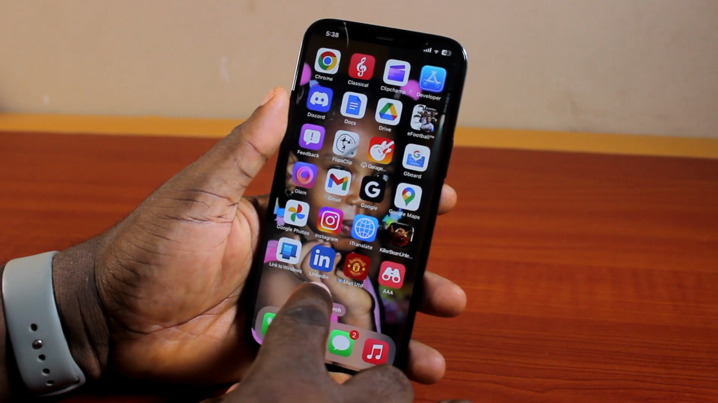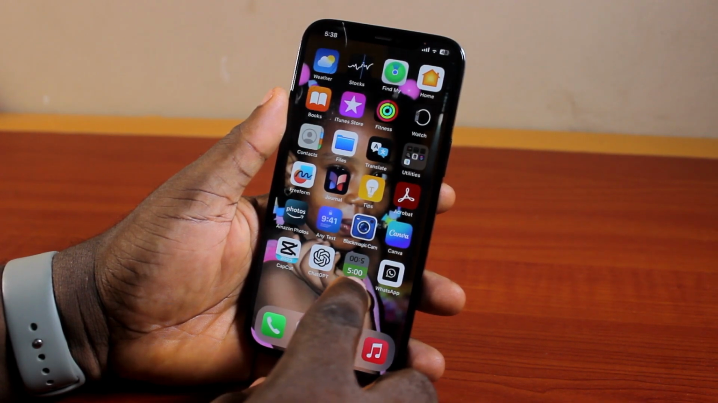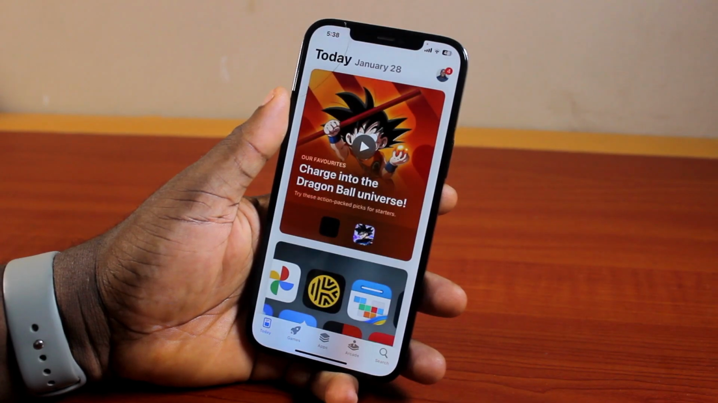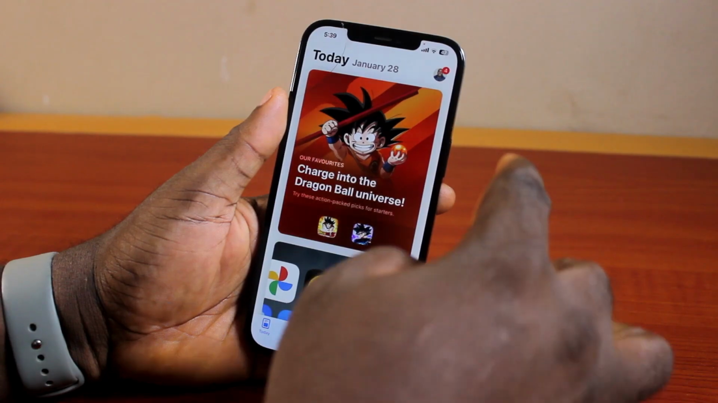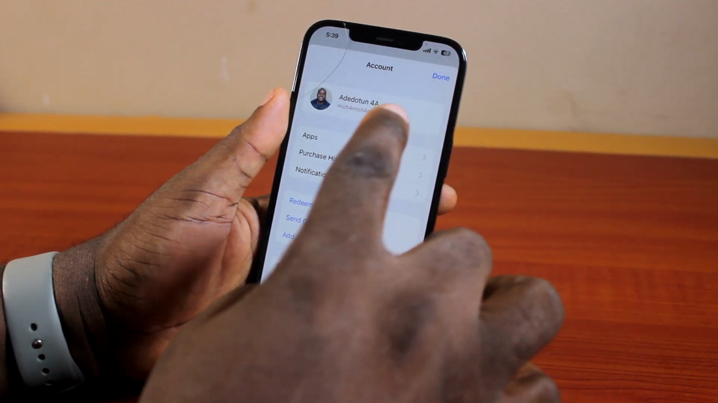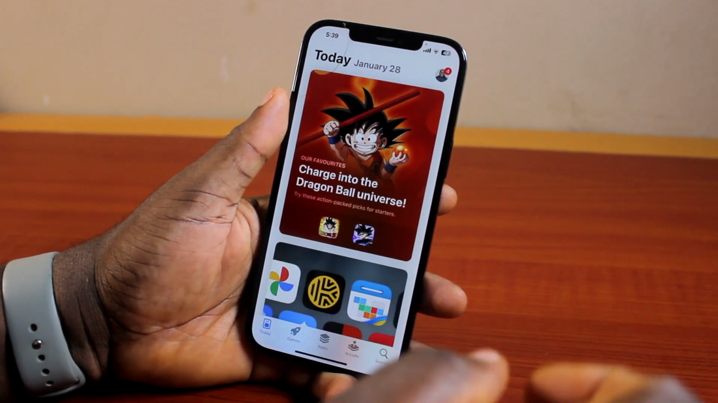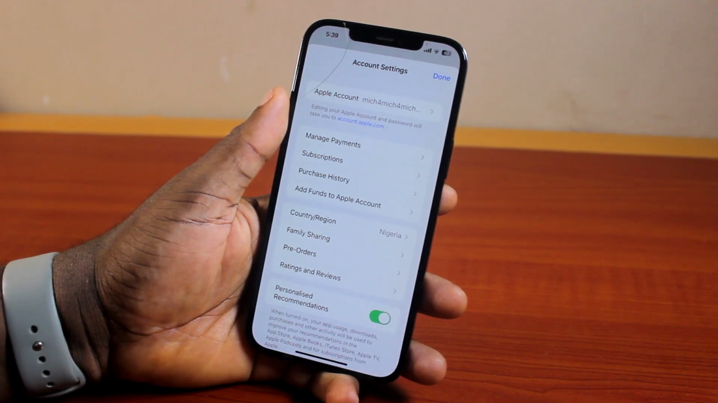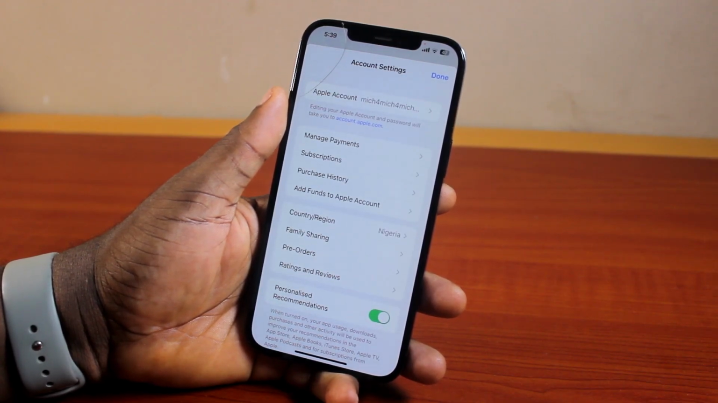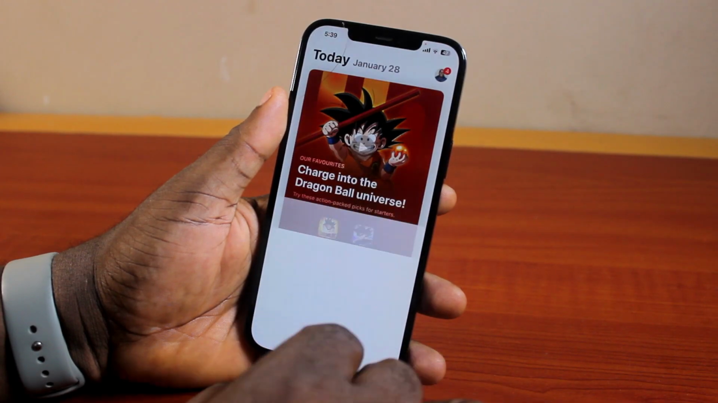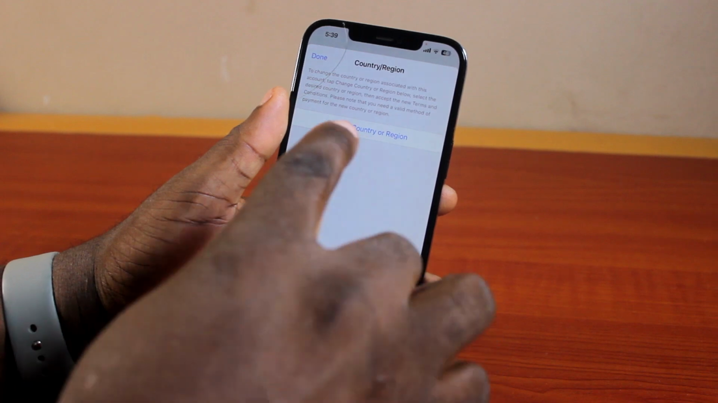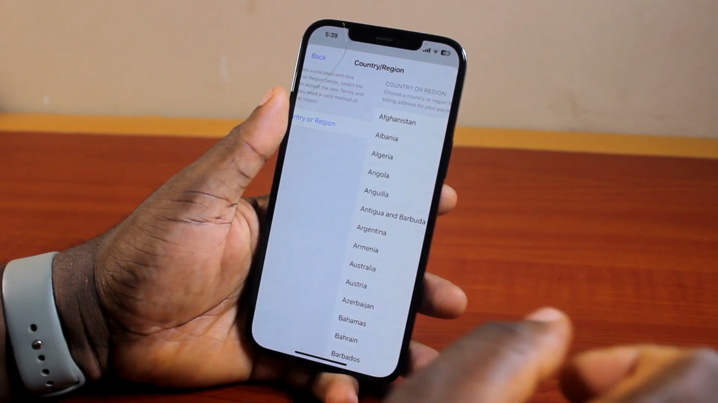Now, the first thing you want to do is go to the App Store on your phone, then open it and unlock with your Face ID. Then click on the profile icon at top right, then click on your profile name on the account. This is going to open the account settings. Then come to country and region, click on that, and then under country and region, click on change country or region.